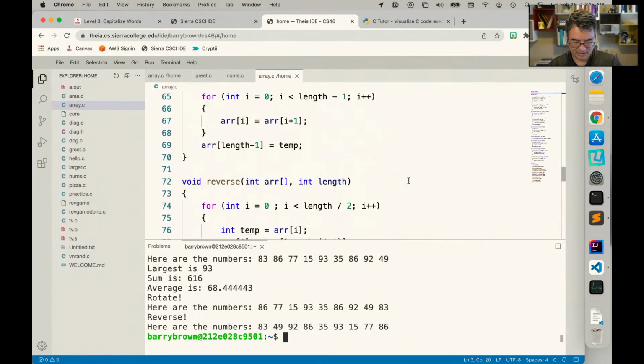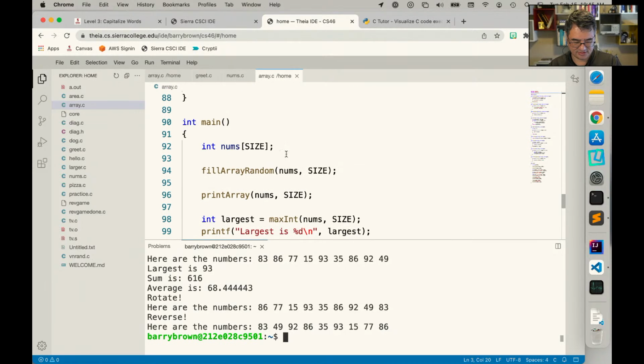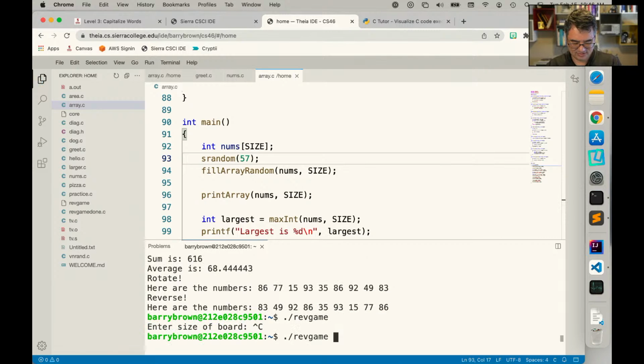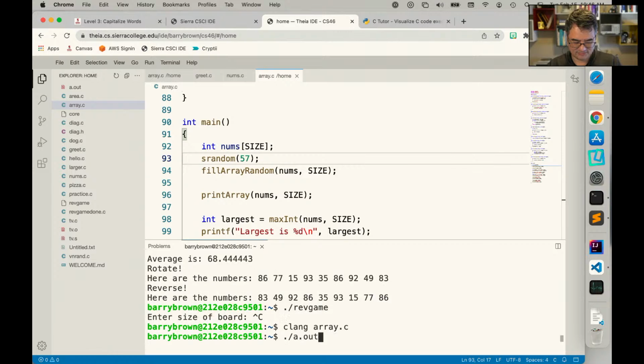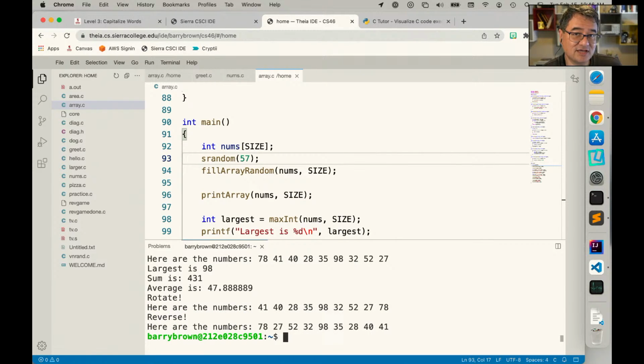So let's go ahead in our main and seed it. srandom is the name of the function, and then you just put in a number there. So let's put in like 57. And we'll compile our program again and run it. And we can see we get a different set of numbers this time. But since we are seeding it with the same seed every time, we get the same sequence of numbers. We have to go and change this seed, and then it will produce a new set of random numbers every time we change that seed.